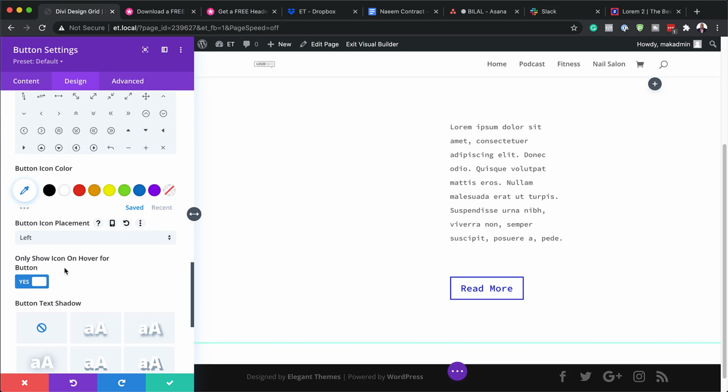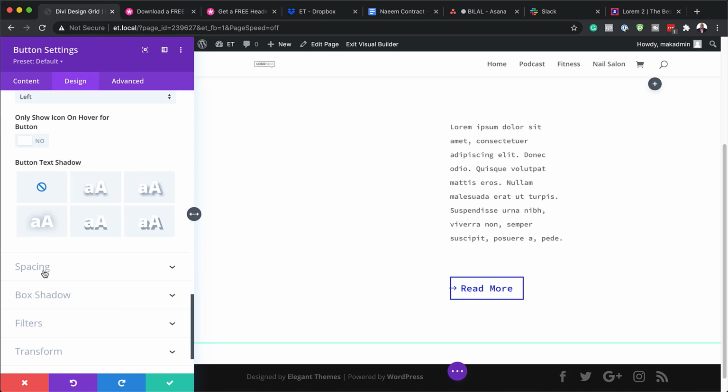And then only show icon on hover. Let's set this to no, which means our icon is always going to show. Now let's further customize our button by adding some spacing around this.